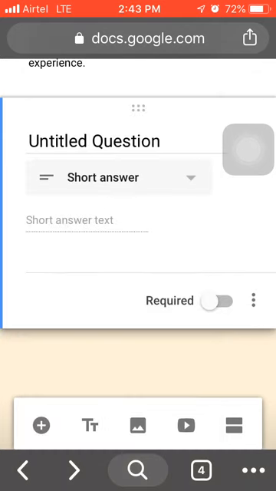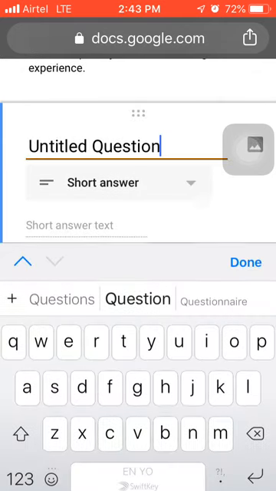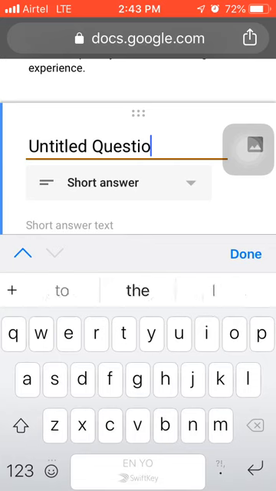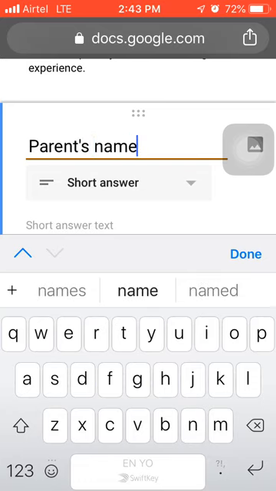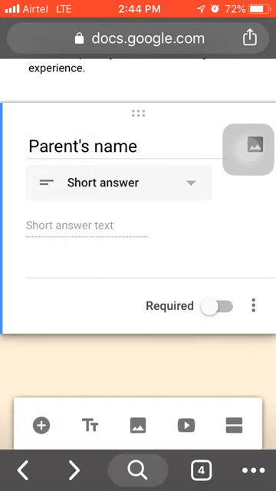So you change this untitled question to parent's name. Then you click on done. However, I have to tell you this: the parent's name is highly required of them, that they should fill it. So what you would do is tap on that icon that you have beside required to make it a compulsory one. You see that? So it means that if the parent did not fill in their name, they can't submit the form.